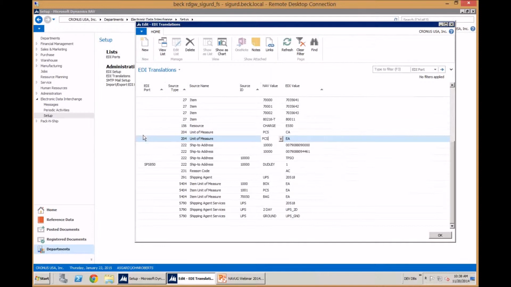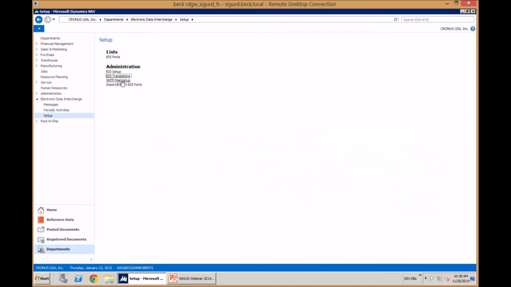So that's, I omit the EDI port here, and that means that it's going to be in effect for all the EDI ports. You can see some other things going on here too, but that's basically it. So that's my EDI translations, and then we have email setup, and that allows us to send and receive emails or notifications when something out of the ordinary occurs.